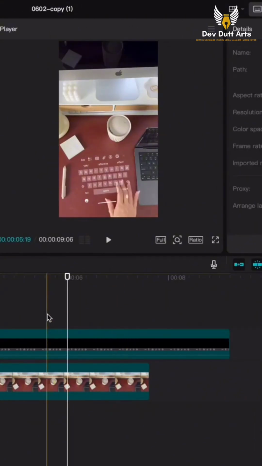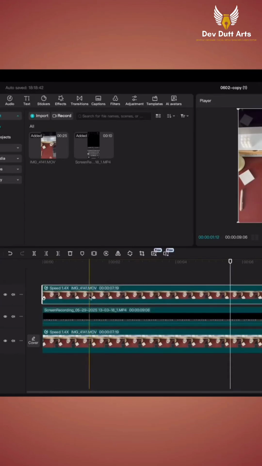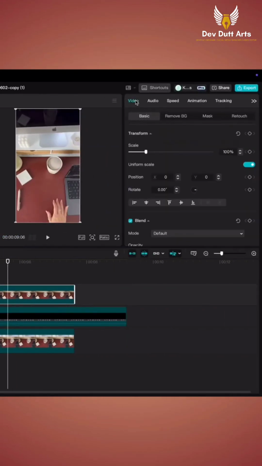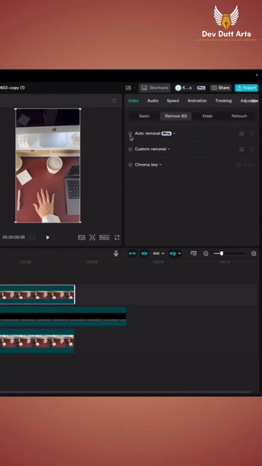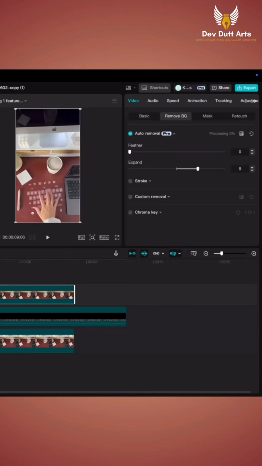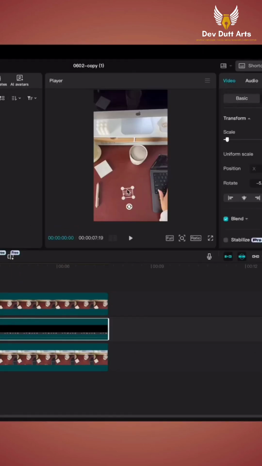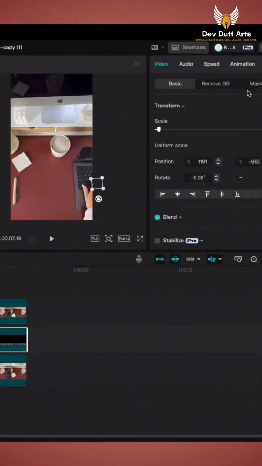Select the hand video and duplicate, then overlay the video on top. Then head to background remover and remove the background. So then you can now see the hand over the keyboard. Now resize the keyboard to match the movement of your hand.